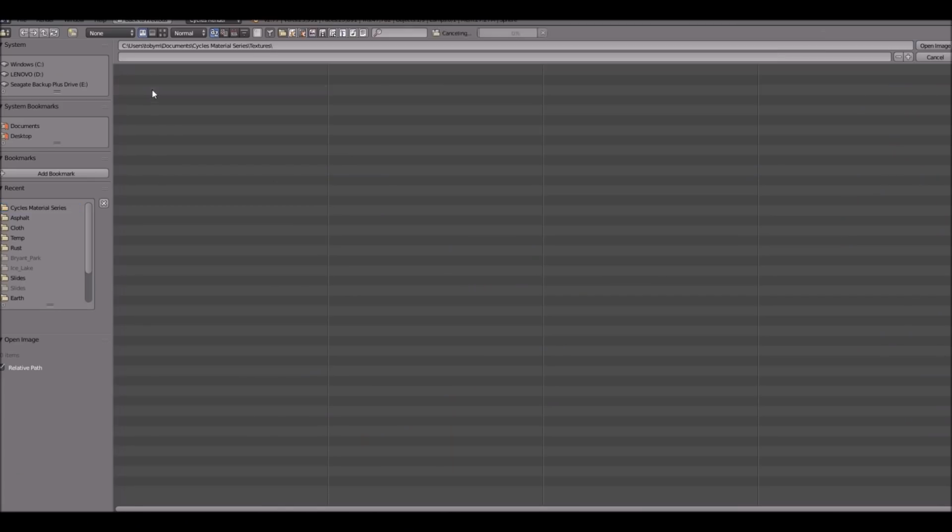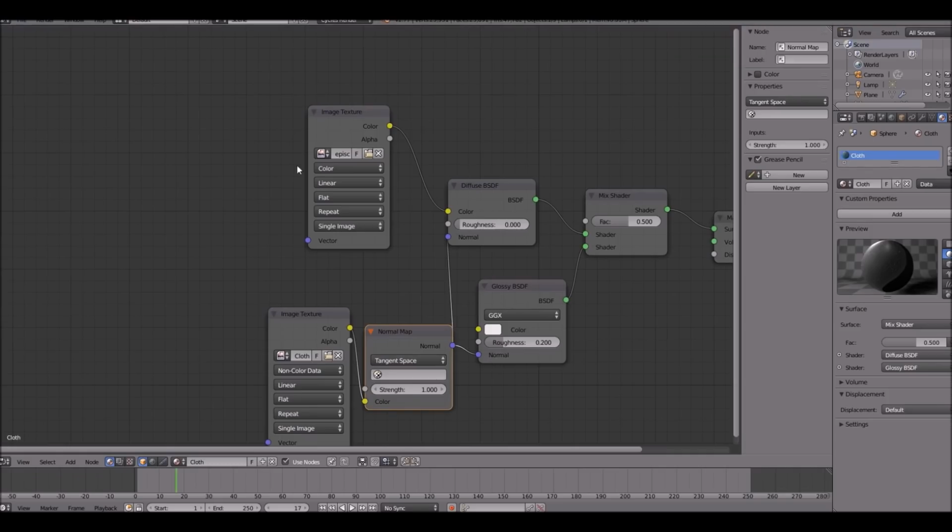So open the first one up. This one is cloth. The second one is not asphalt, it's cloth, normal map.